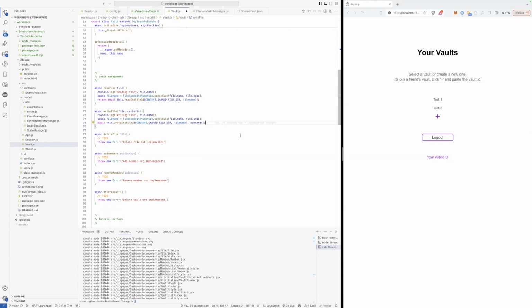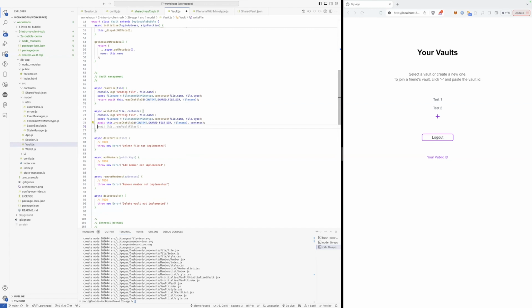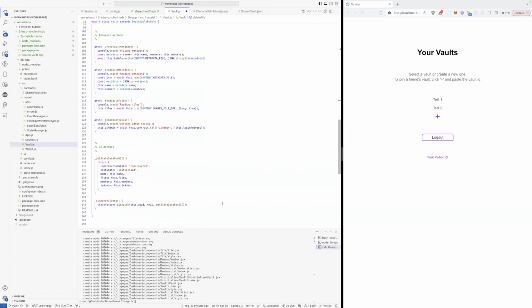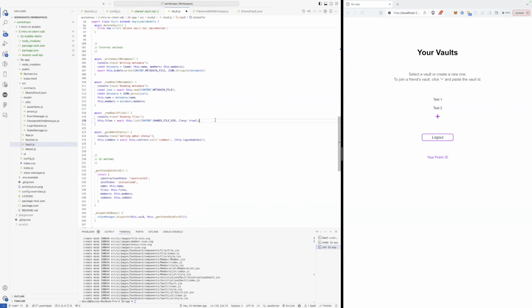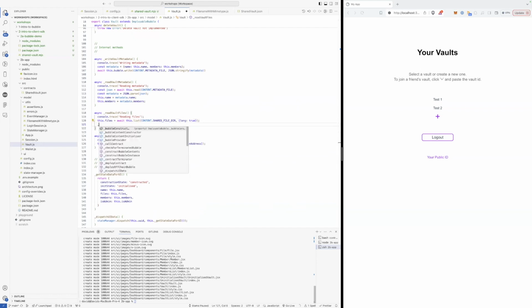And then after we've written, and this would be writing a new file, let's read the files back from the directory, and that should refresh the user interface as well. Just check we have done that. Read vault files. We need to update the user interface here. Same thing when we read the vault metadata as well.